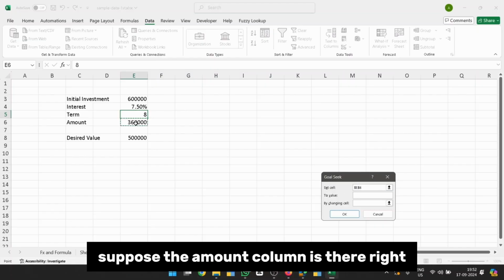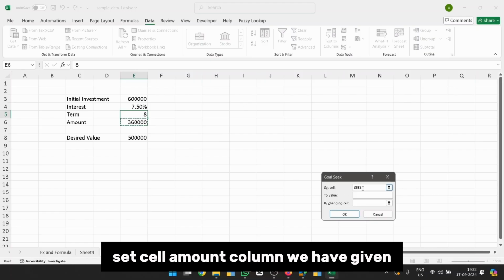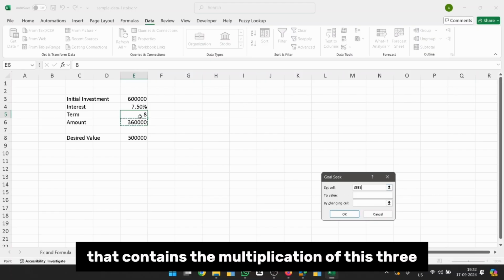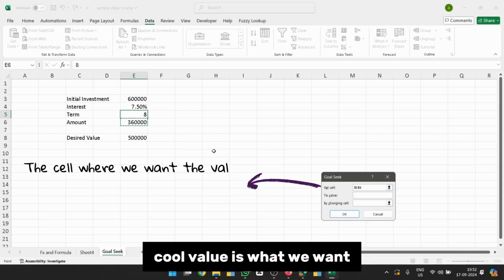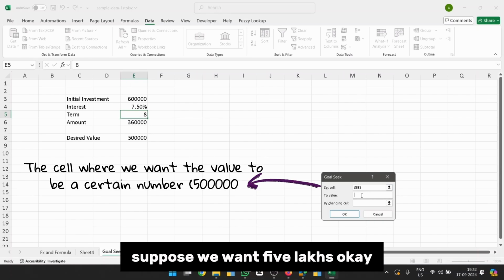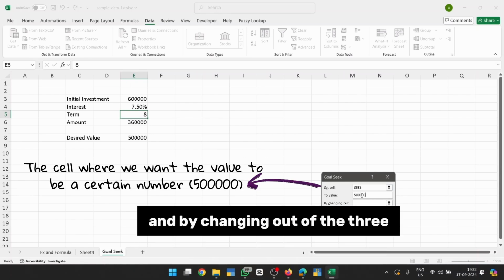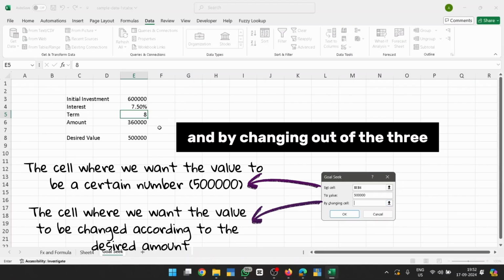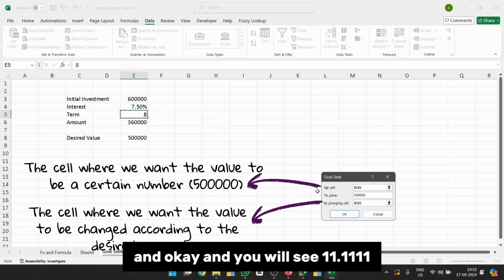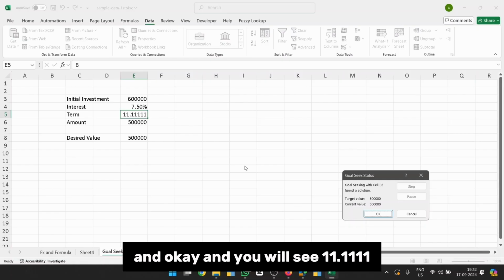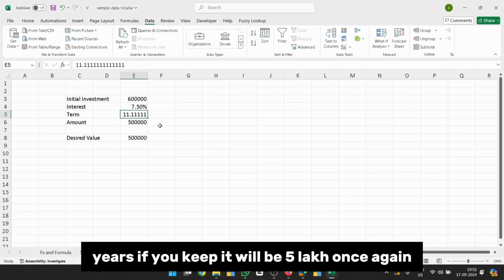Suppose the amount column is there, right? Set cell: the amount column is the formula that contains the multiplication of these three. So the amount column we have selected, set cell E6. Okay, to value is what we want. Suppose we want 5 lakh. And by changing, out of the three, which one do we need to change? Suppose we need to increase the term. So term is E5. Okay, and you will see 11.1111 years. If you keep that, it will be 5 lakh.